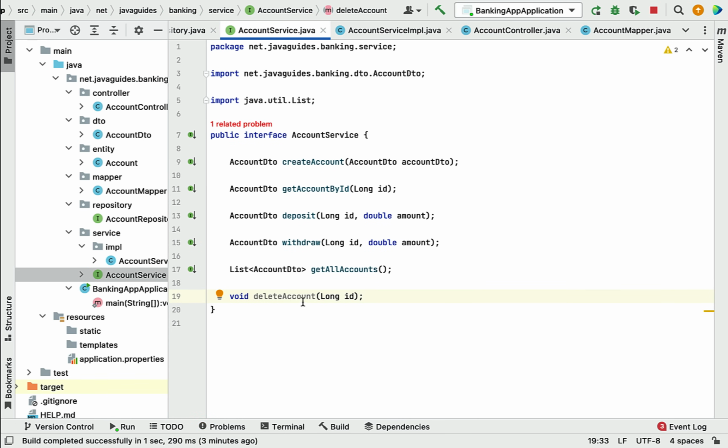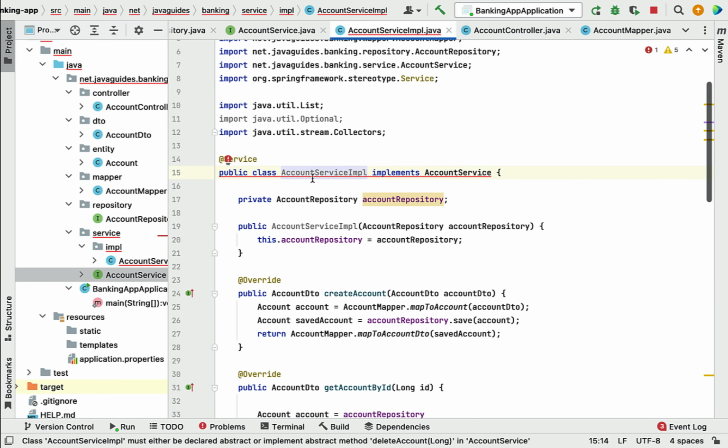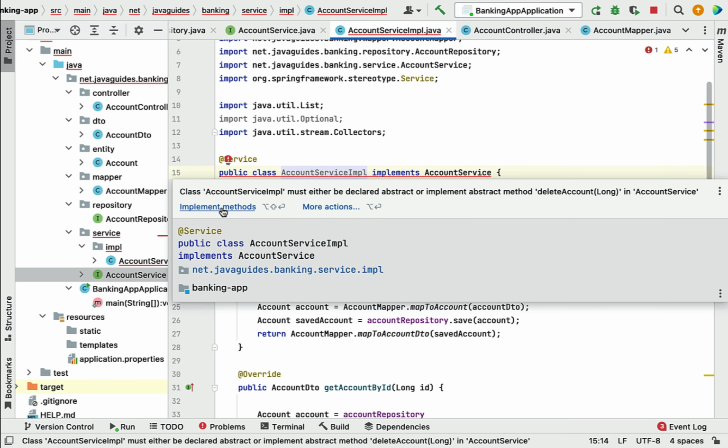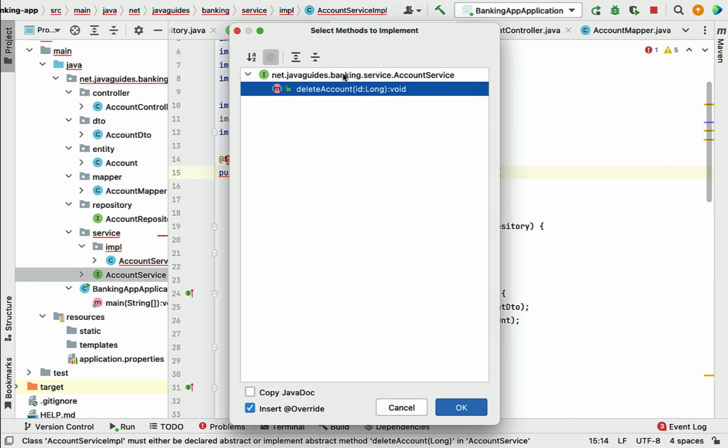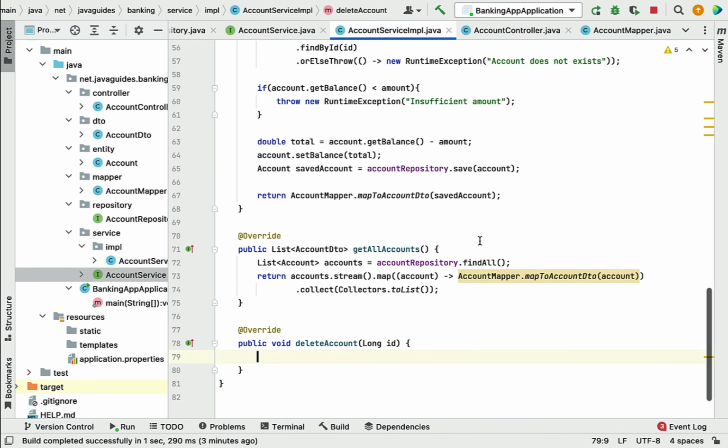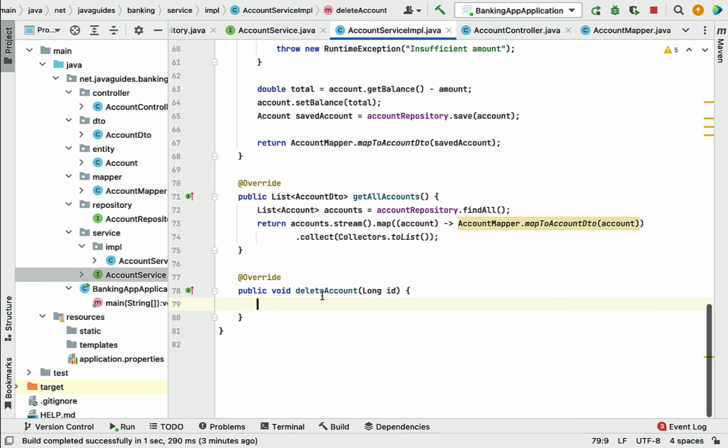Now we have defined the delete account method in the account service interface. Next, let us implement this method in the AccountServiceImpl class. So let us jump into the AccountServiceImpl class over here, mouse over on this class, click on implement methods, select the method, and click on OK.